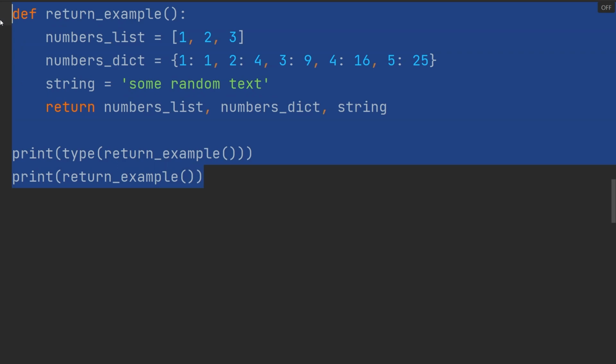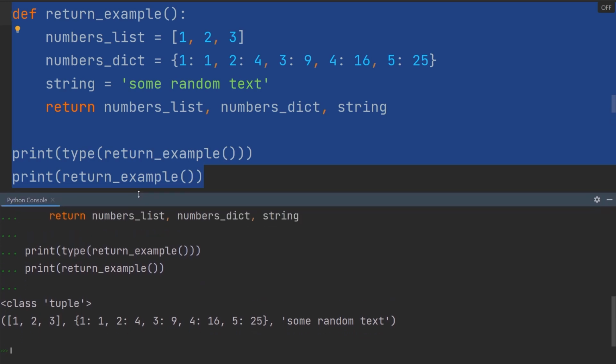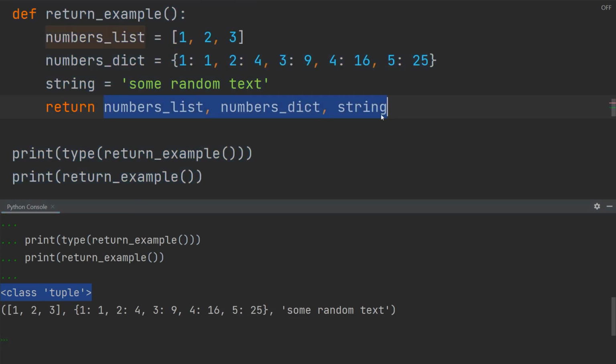So let's go ahead and execute the two print statements that give me the type of the return statement and also print out the output. You can see over here that I have a tuple because all these individual returns are being put into one large tuple. And you can also see it below in the printed output, because we have these rounded brackets at the very end around all of the three results. So around the numbers list, the numbers dictionary in the middle, and the text at the very end.